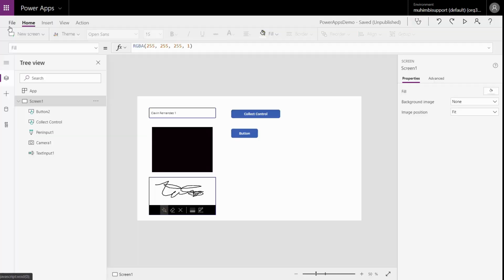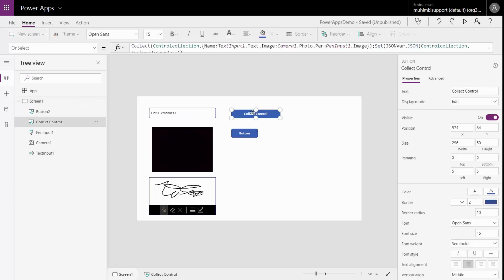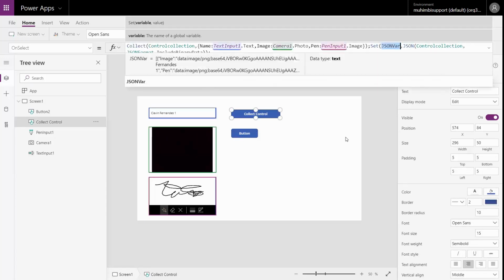So let's understand what is there in this particular variable known as JSON var. If you look out here, we have an image and we have a pen control as well. If you look at the text out here, this is super exciting, right? We have everything in a JSON array that we can pass to maybe a Microsoft Flow and then generate a PDF.